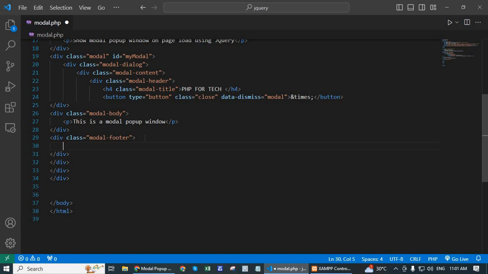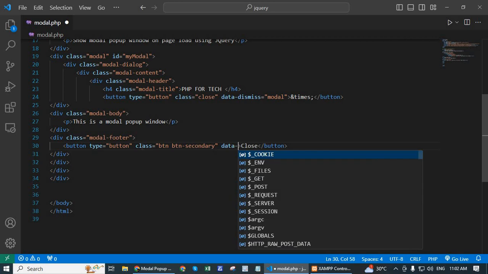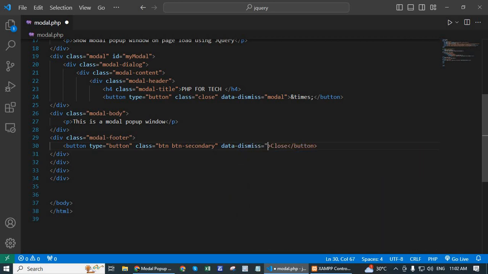Button open and button close, right, close here, and type equal to button, class equal to btn btn-secondary, data-dismiss modal. Save.